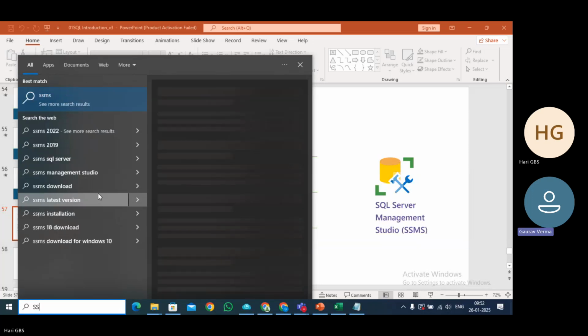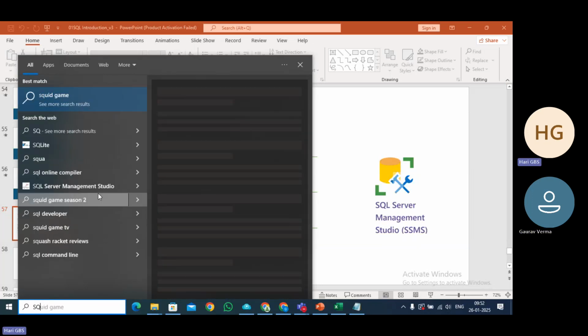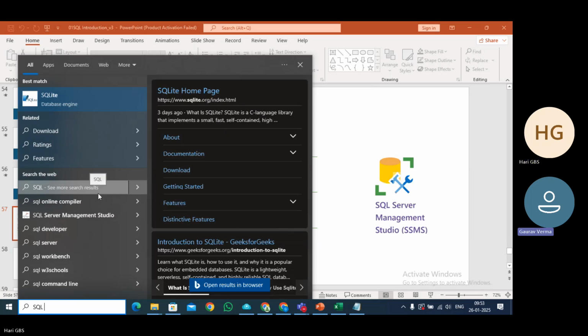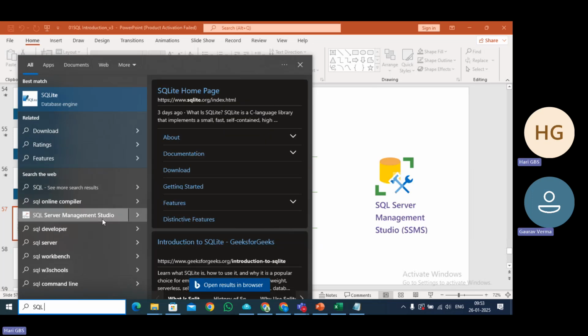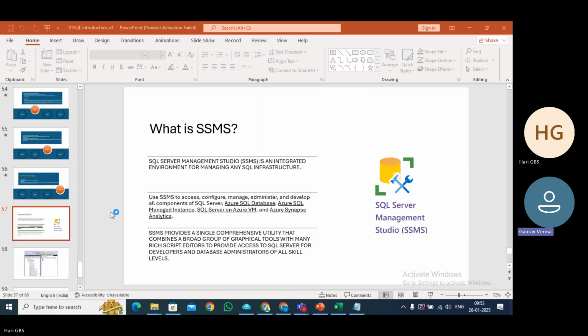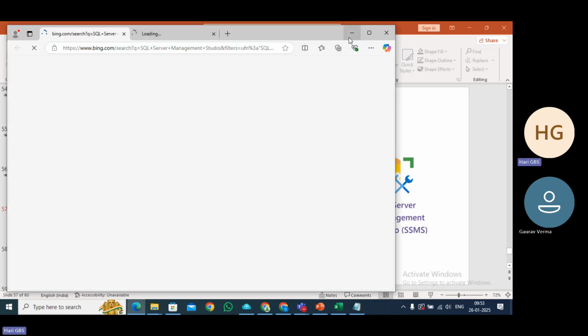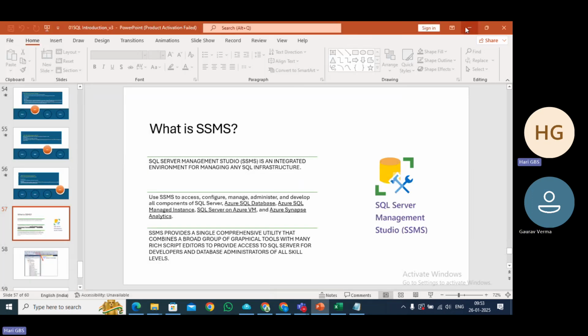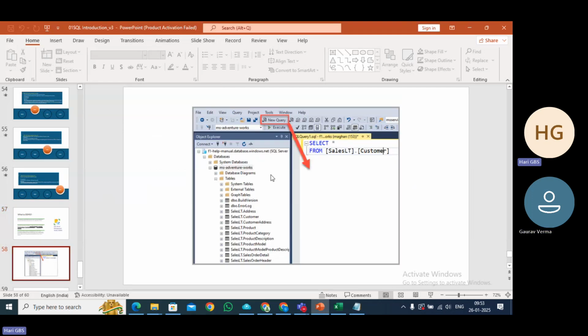This is not my regular computer, which is why I am unable to open all the programs. I don't have SSMS on this computer. Tomorrow I will show you what SSMS is. This is the view of SSMS. This is the server name, the SQL Server name. This is the connect button; once you click here, you can connect to SQL Server.